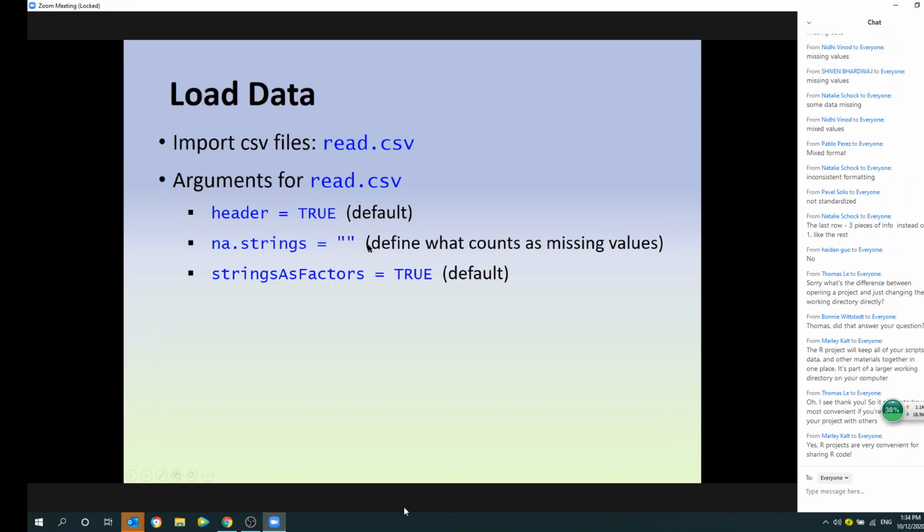na.strings equal to something. This is used to define what counts as a missing value, because different people may define missing values differently. If I leave it blank, that means all the blank cells will be missing values, so R will assign NA to that cell. Maybe there are other things you want to assign as missing value, like some people use NaN, some people use -9999, or maybe sometimes you want to exclude some value. That's something to put in this argument.